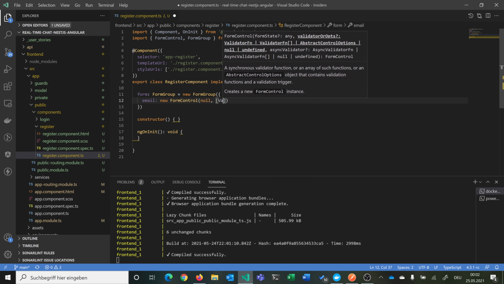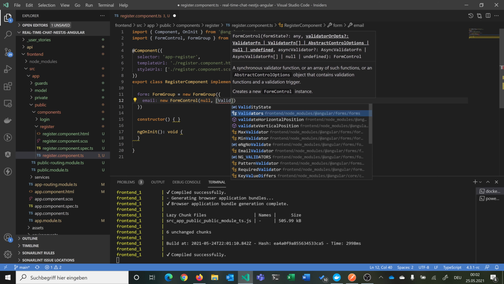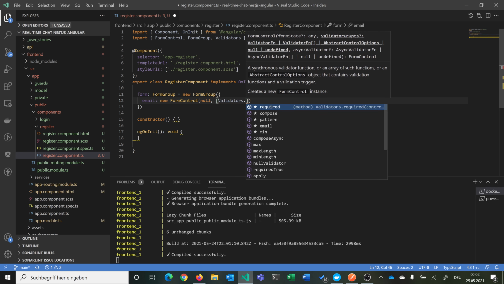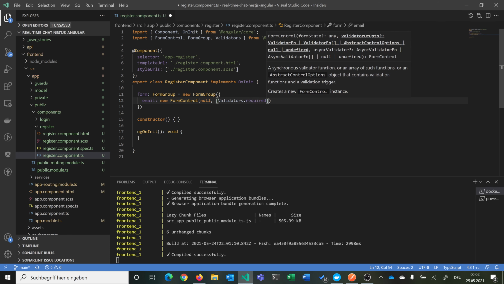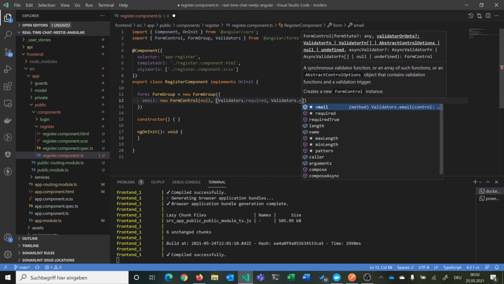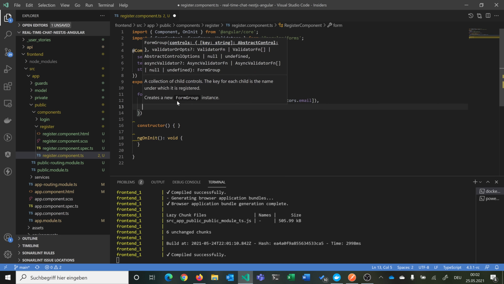And here we can add some validators from Angular. For example, you see here we have required, pattern, email, and so on. So here you can pass in a regex function and so on. And so first we can just say required, and we can also check if it is an email.